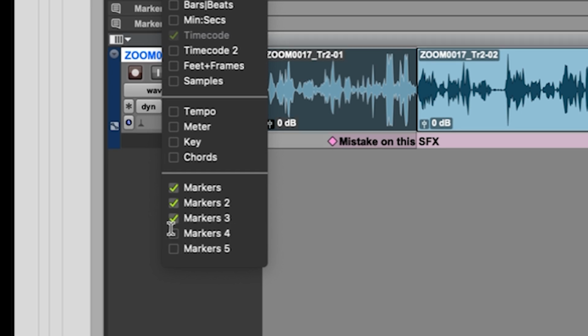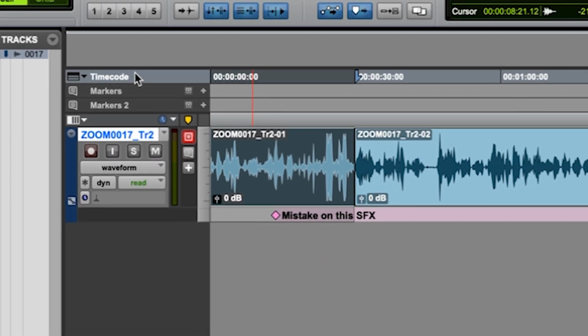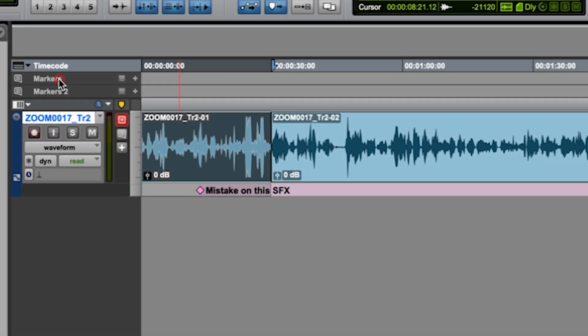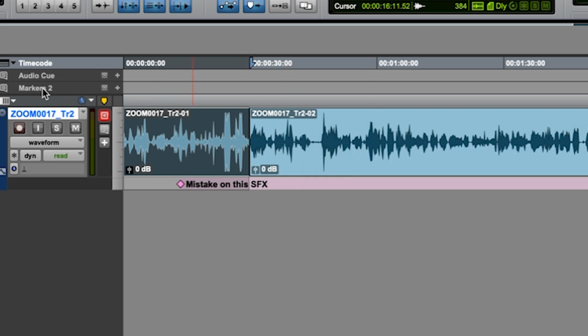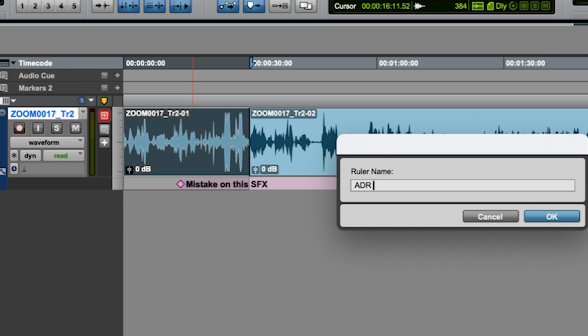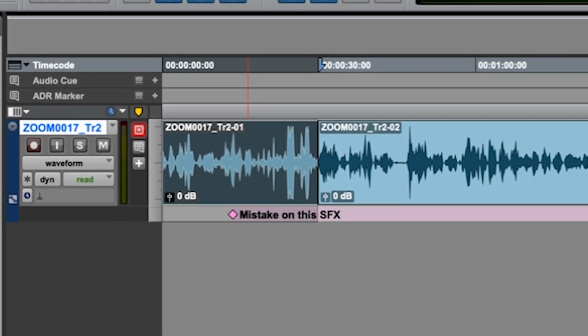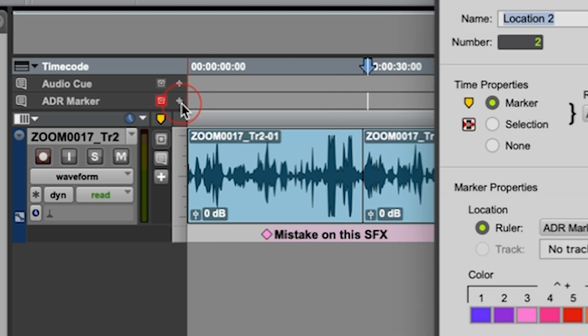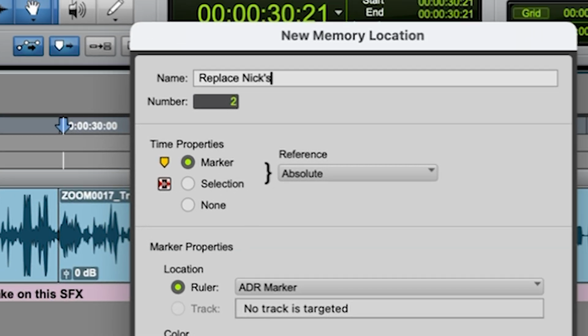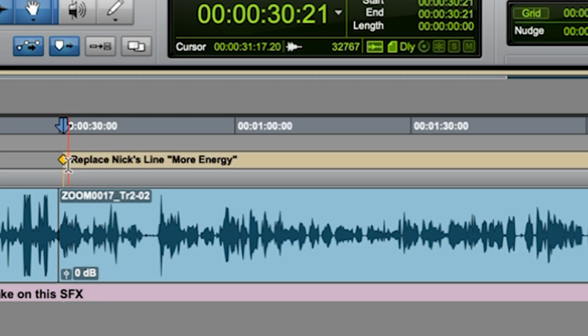Leave it on one. But say, for instance, in the ways that I use it, I'm just going to give two instances. One of them is audio cues, and the other one is for ADR markers. So say I have a line that I want to have replaced later on. I might add a marker in here to say, okay, replace Nick's line, and then more energy. And so it's on that line.